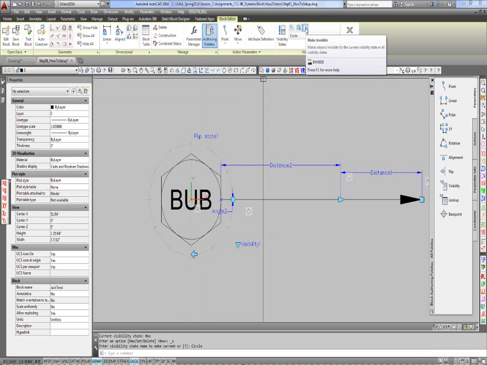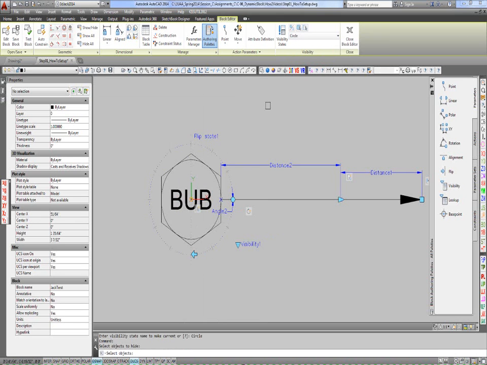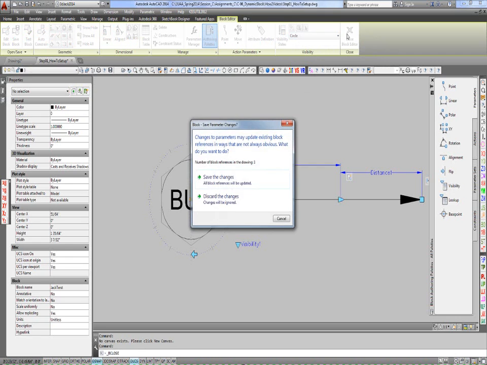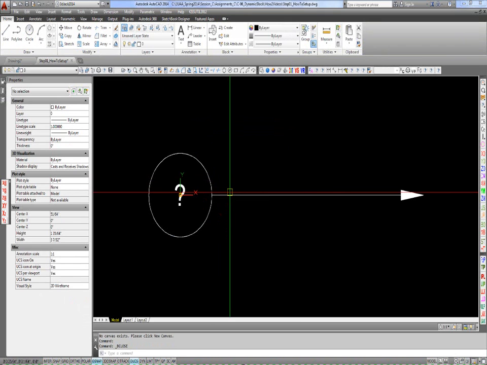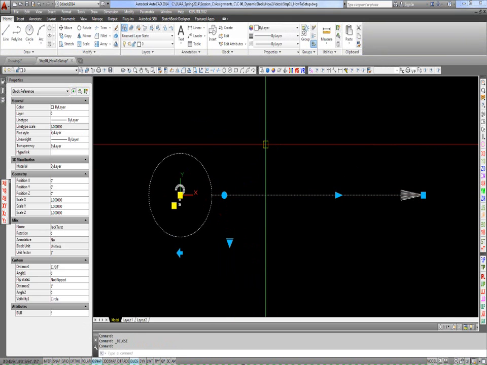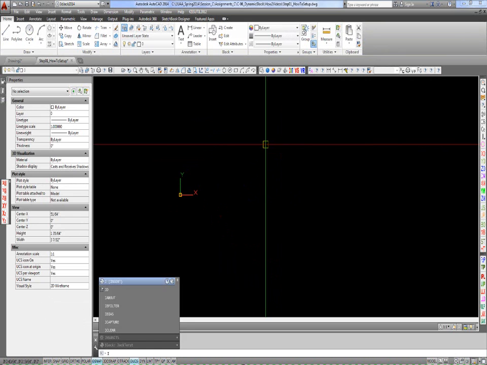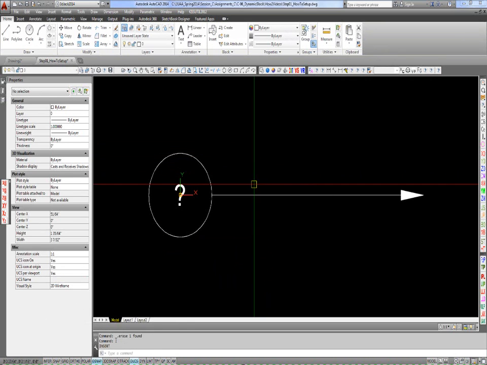We go up to make invisible. We pick on that, and we now pick the hex because we want the hex to be invisible when the circle's the visibility state. You'll see that has now grayed out lighter, and if I toggle the mode, it totally turns it off, so that shows you exactly what it will look like. So now we close the block editor, save the changes, we select it and we delete it just because I'm paranoid. 2 enters, here we go.